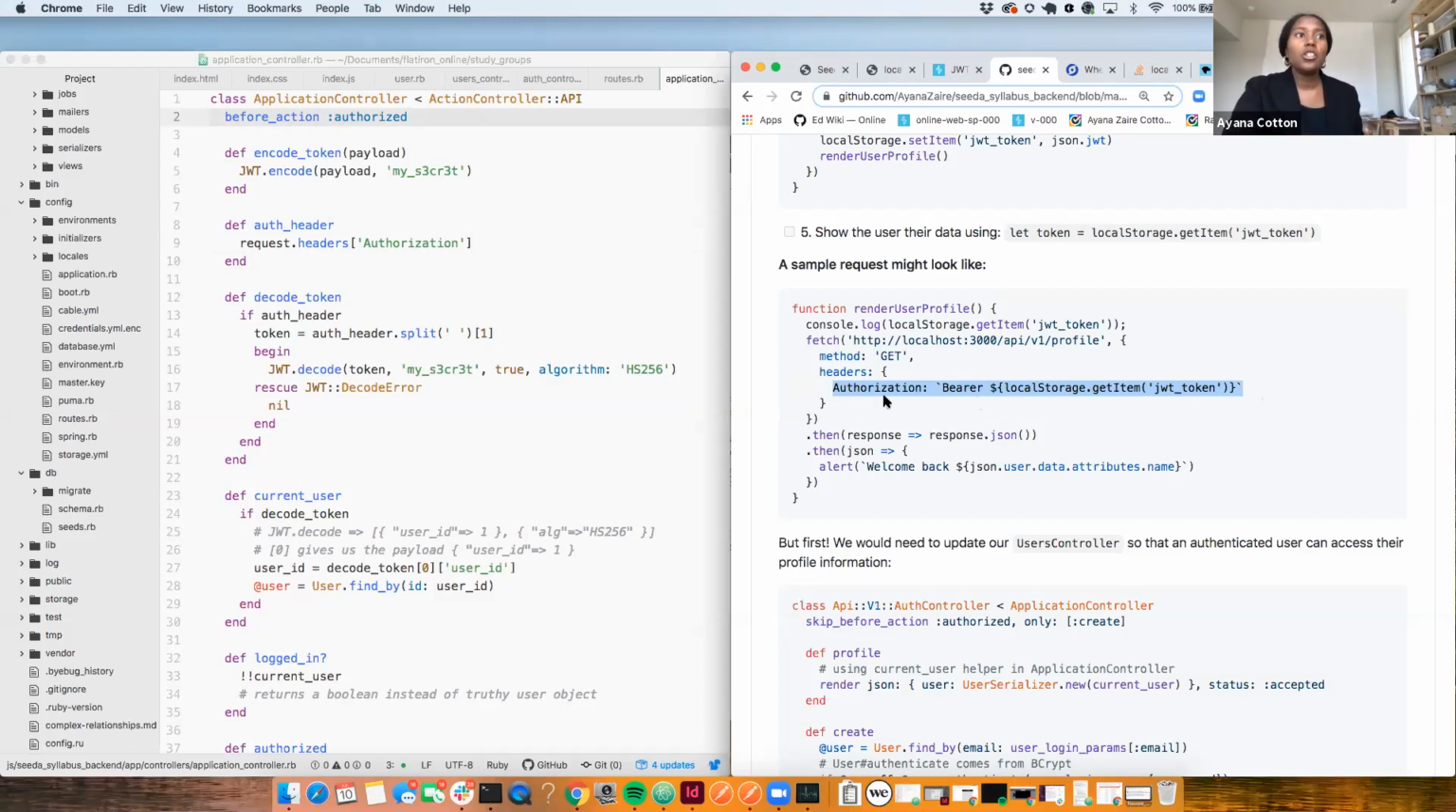And the way I send that token to my backend to authorize the user is, again, send an authorization header. It's going to have the word bearer in it, but then also, more importantly, it's going to have that token. I'm going to get that JWT token. And for example, just to test it, we can do an alert that says welcome back.